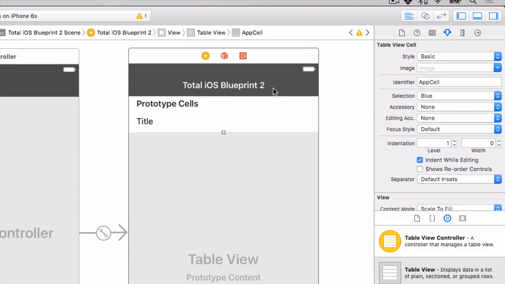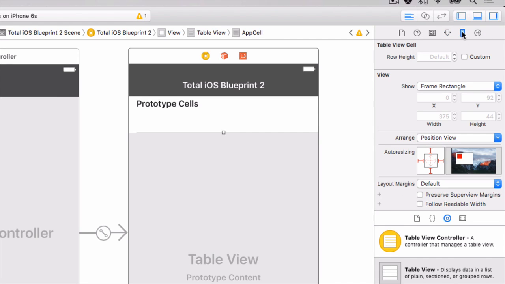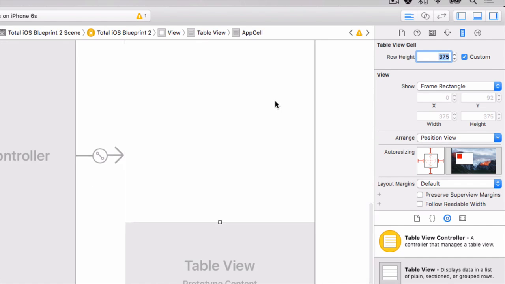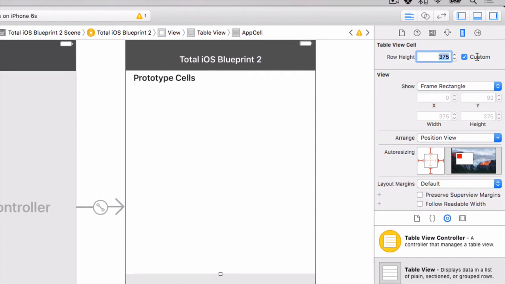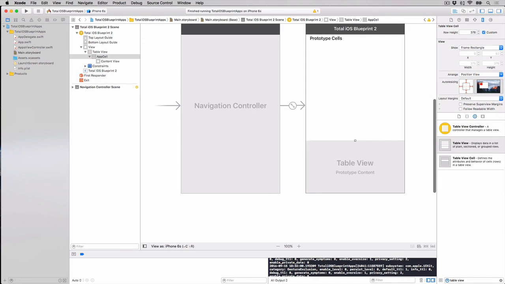So for this TableView cell, it is now basic, but we want to change it into custom. And then we want to go to the size inspector. We have the TableView cell row height. Let's change that into 375. Okay, there we go. You know what? I will change it into 376. Okay, there we go, so that we have this thing to be a square.